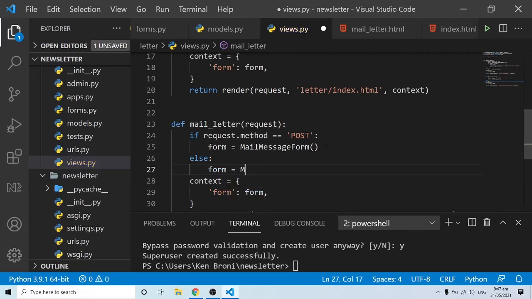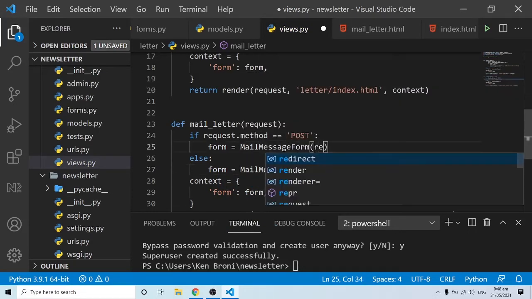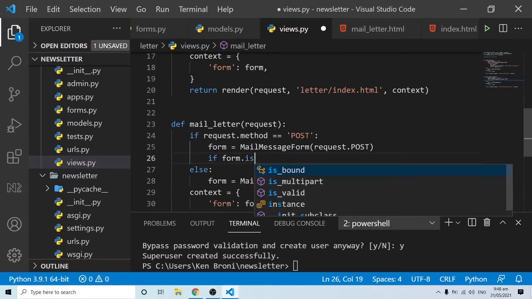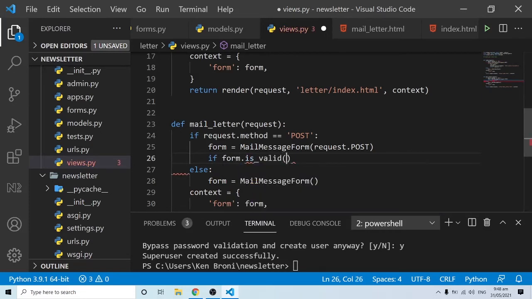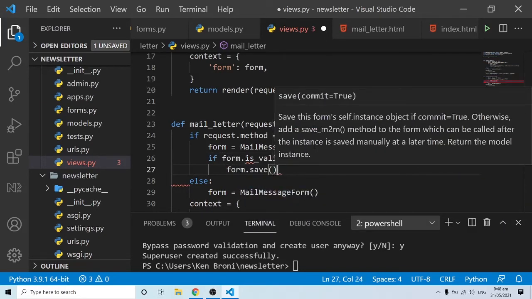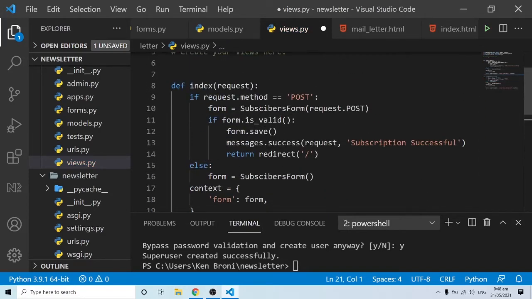Form will be equal to the mail message form, like this. But remember over here we need to pass in the request.POST. So we are going to say if form.is_valid, then I'm going to say form.save. All right, then we also want to pass in this flash message we saw over here.